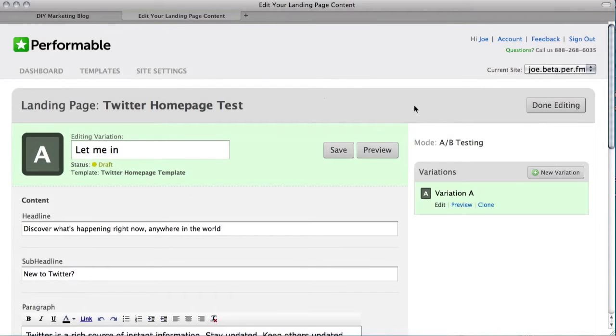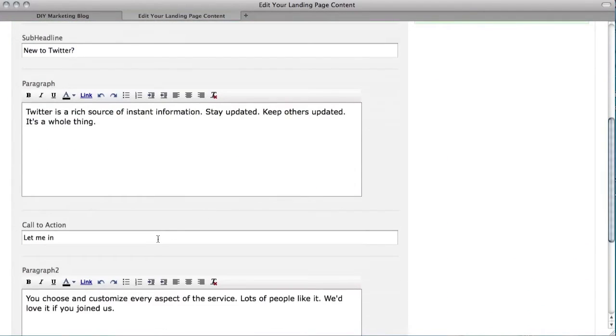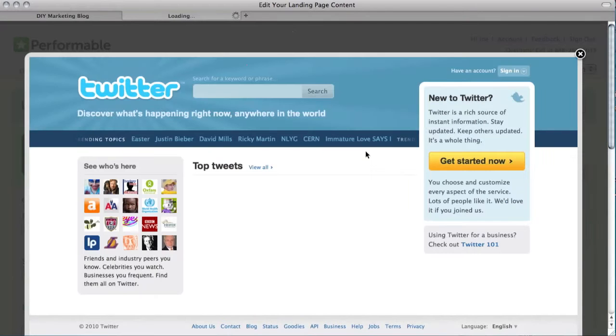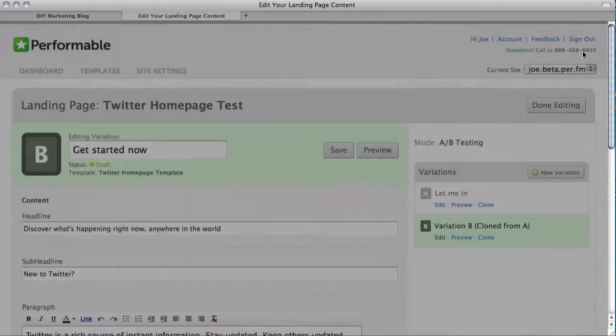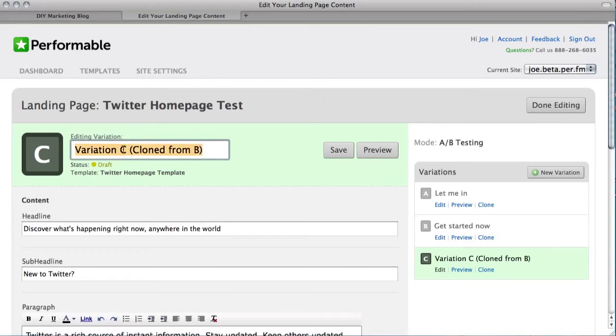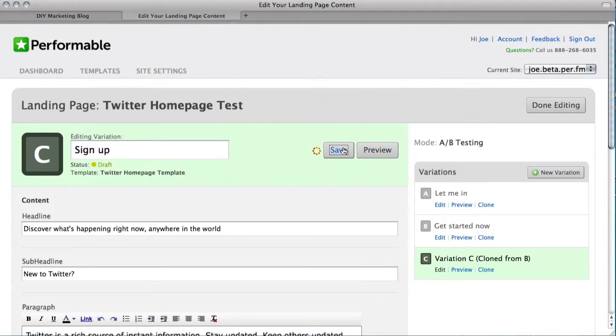Okay, so now that we've created one, all we have to do to create another one is simply clone that, and now we're on the second variation. So let's go in and change the variation name and change the call to action. We'll preview that one as well. Okay, so see, we're creating these pages extremely fast. Let's clone it again. Sign up. Okay, we'll save that one, clone it.